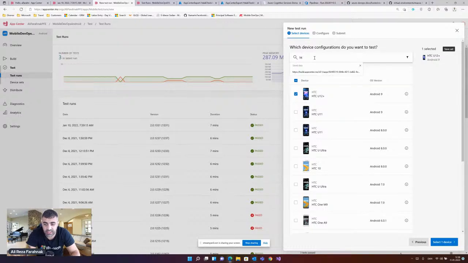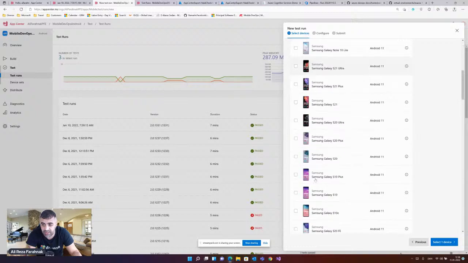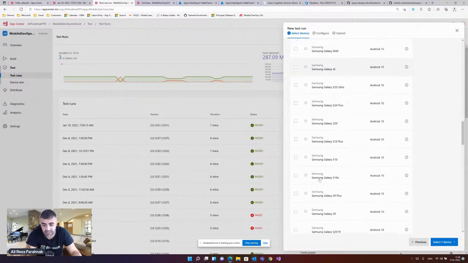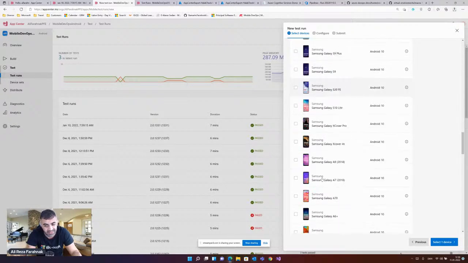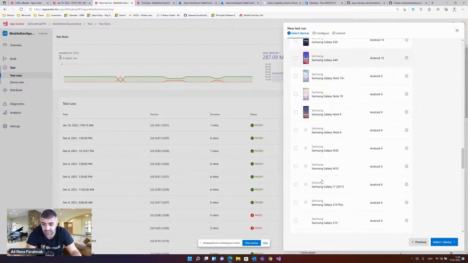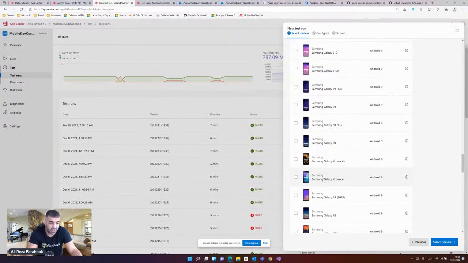So let's say that I have an HTC and I want to have the Samsung, and there are hundreds and hundreds of devices. This is just Samsung, okay? There are many different devices. How are you ever going to purchase this many devices? It's impossible. And how are you going to get those old versions?